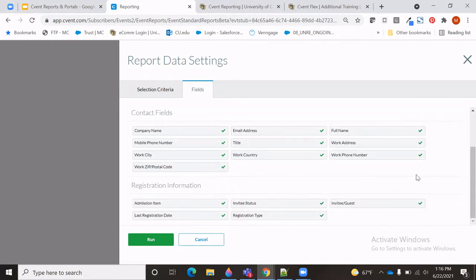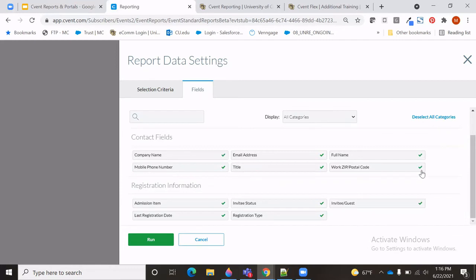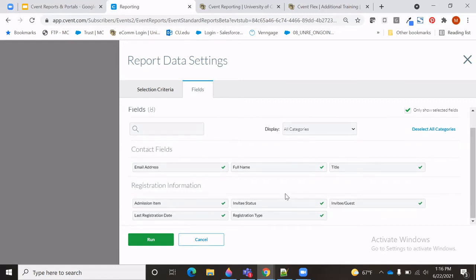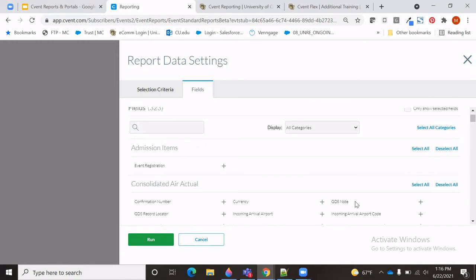I'll often do that, and then you're like, oh, I don't want work address. I don't care what that is. I don't want work city, work country, work phone. So you can go ahead and uncheck certain items on here. But I will go ahead and uncheck that so that I can see all the fields.